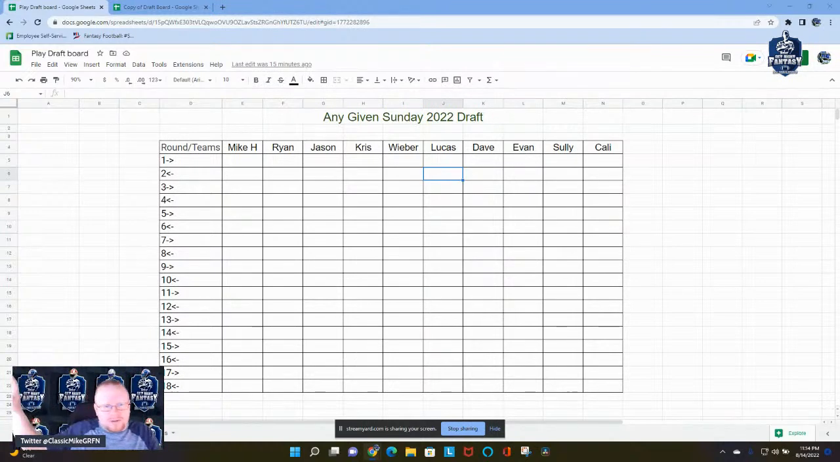I already put names in just to make it easier for myself, to show you guys what I'm going to show you next. What I'm going to show next is a way to make it where you can interchange the names. Nice and simple, right? What we're going to do here is select from the first team, which is going to be me, and go all the way over to the last team.